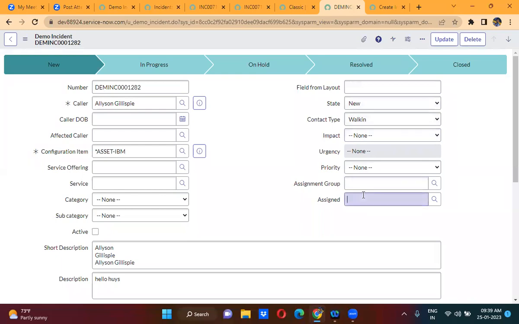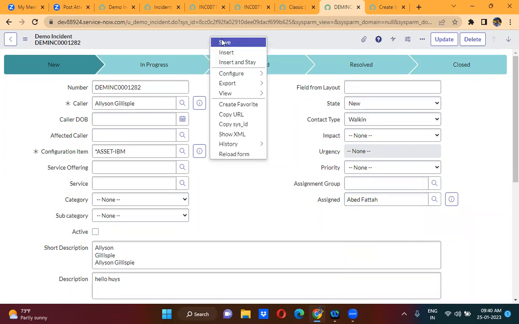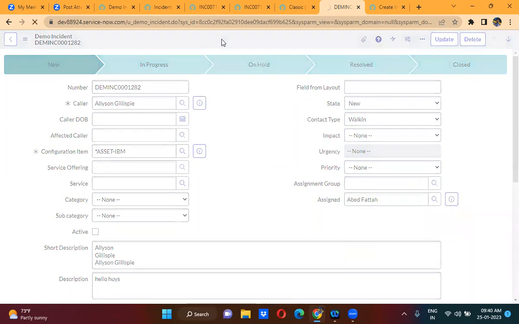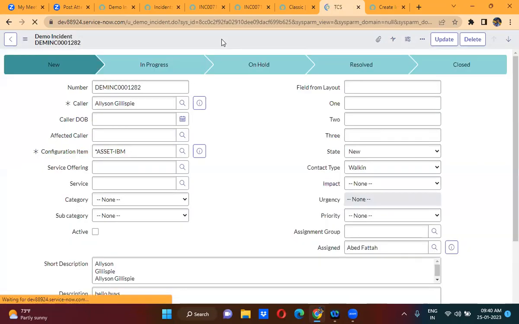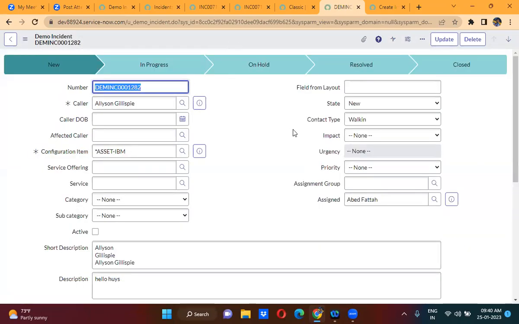This assigned person is actually not responding. Okay, I have to send a follow-up email. So I have to create a UI action here that is actually follow-up email.